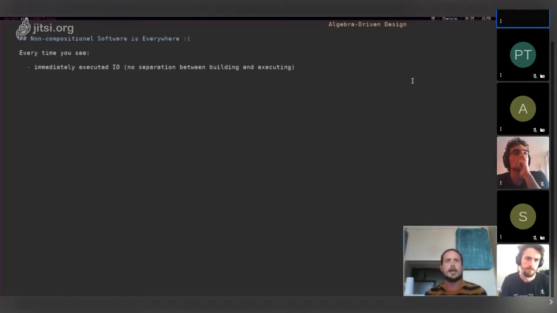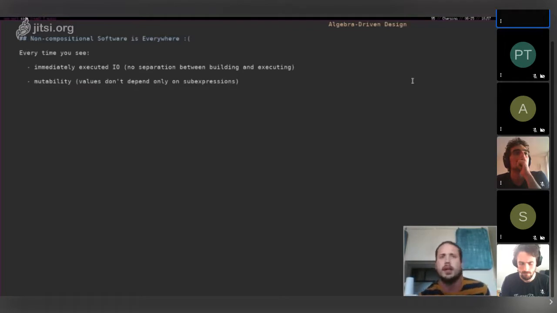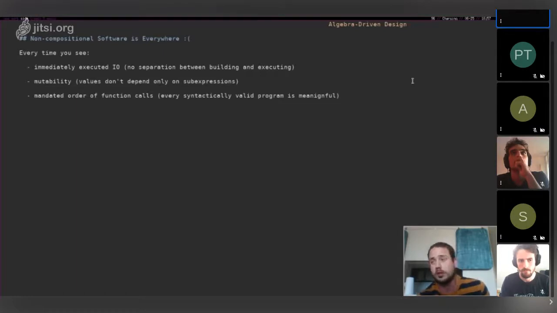And just to contrast this, I'm sure we'll get to some examples very quickly, this is not true of most software we write. Most software immediately does I/O, and that can't be compositional because it doesn't have the separation between the building and the executing. If we have mutability, that means our values don't depend on our sub-expressions, in which case they are not compositional. They depend on something outside of the system. It means that we don't have this mandated order of function calls. So again, we can't call init before we call our other functions.